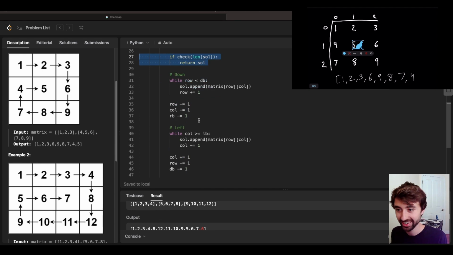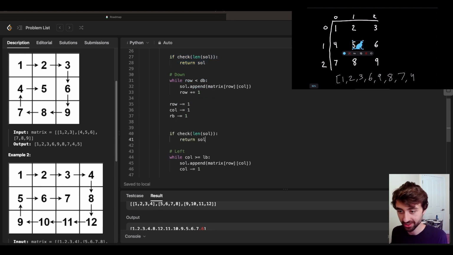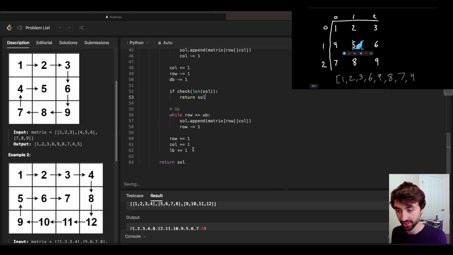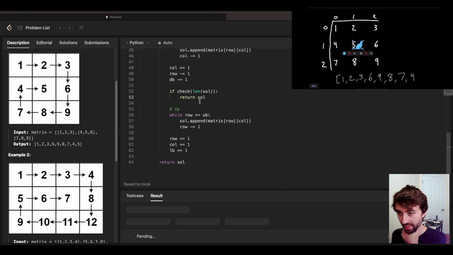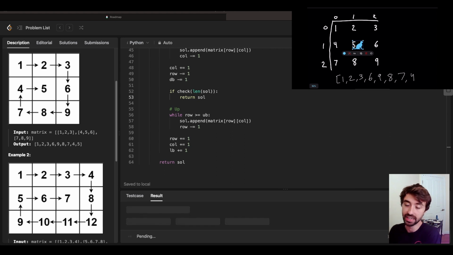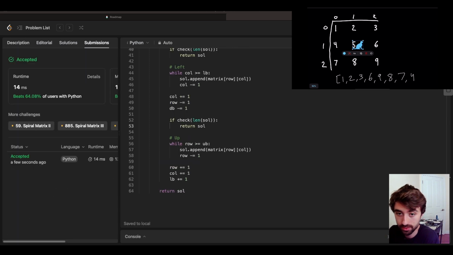And this feels a little bit over-engineered, I guess, to add this at the end of each thing. I guess I don't need it on the last one. But yeah, let's run that and see if that fixes the problem. Okay, it does actually fix the problem. So let's submit and see if this works. Okay, yeah, that worked.